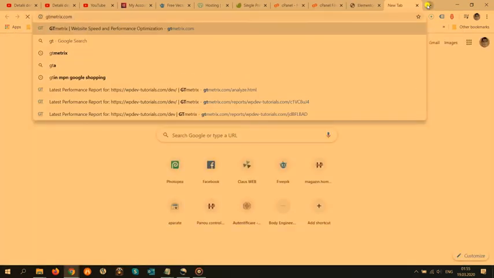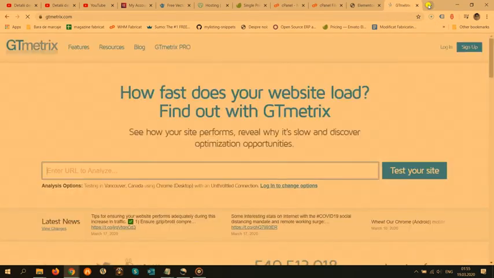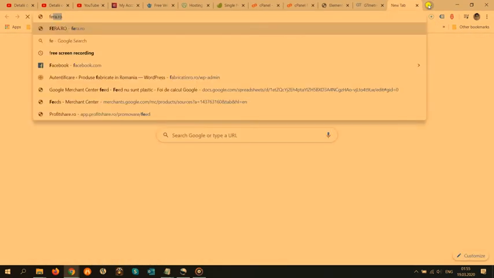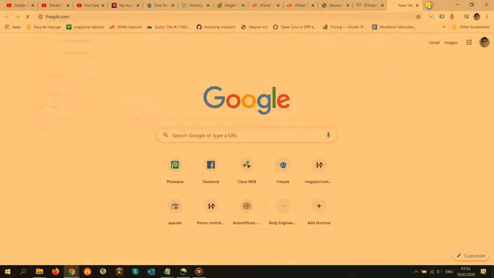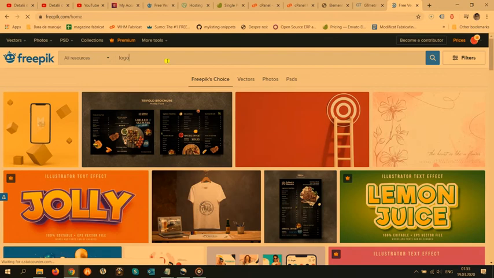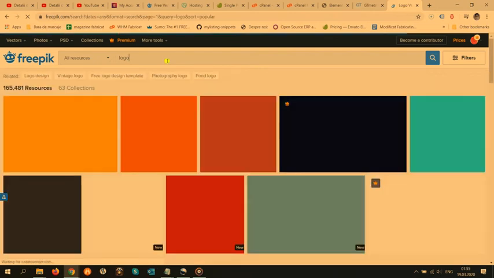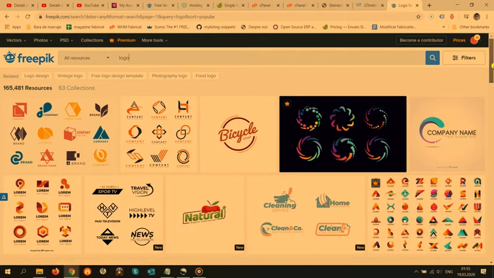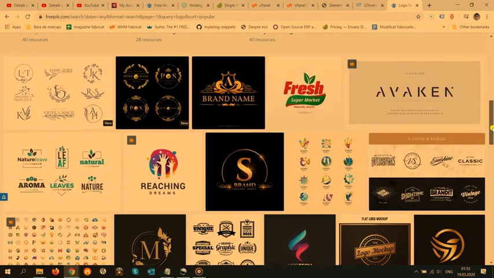And now for the pro tips. Go to https://gtmetrics.com/ and check your website speed. I will post a separate tutorial for WordPress speed. Install Leverage Browser Cache plugin for better speed performance. Use freepik.com to search for free logos and stunning images.